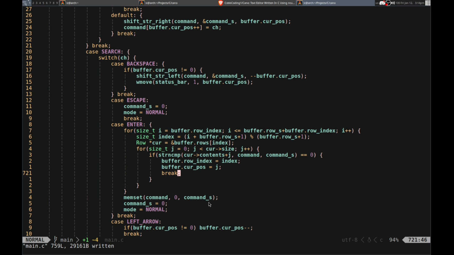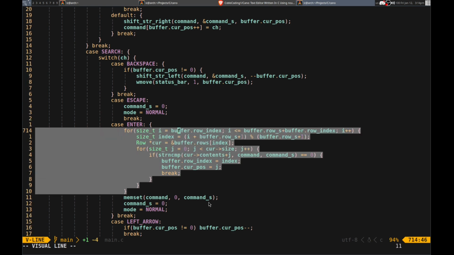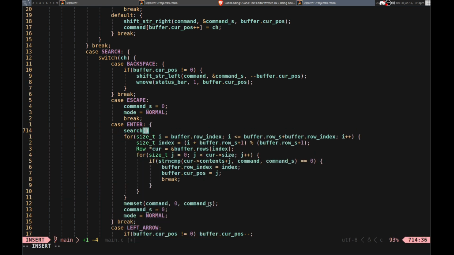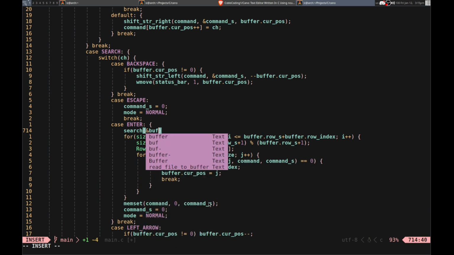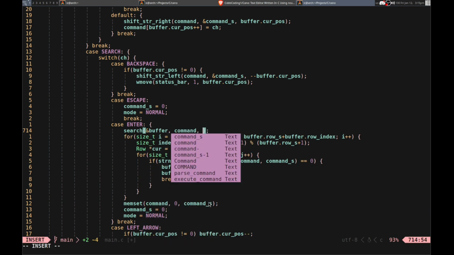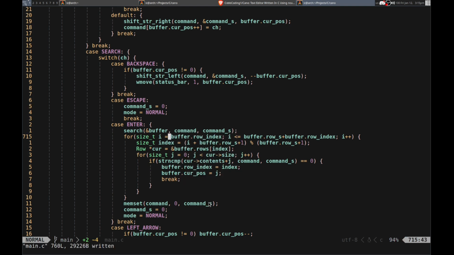Let's see. Yeah. That's what's happening actually, I think. It finds the first one, but then it doesn't break out of the loop. We can't just break out of the one loop because we need to escape this one as well. So maybe, how can we do that? If we move it to a function, like search, and we pass buffer, one into buffer, and then the command as well, command and command size, then that should be all that we need for there. And then we can just return, and that would be probably better.